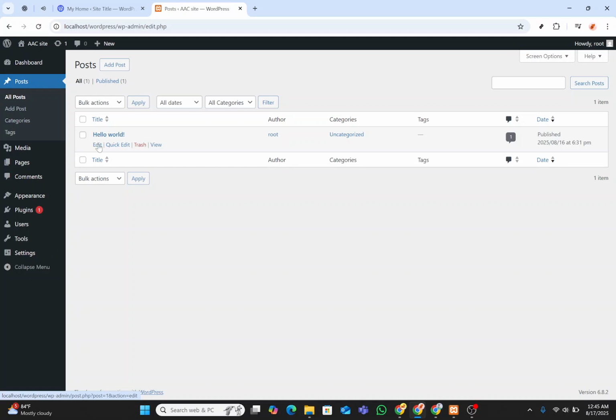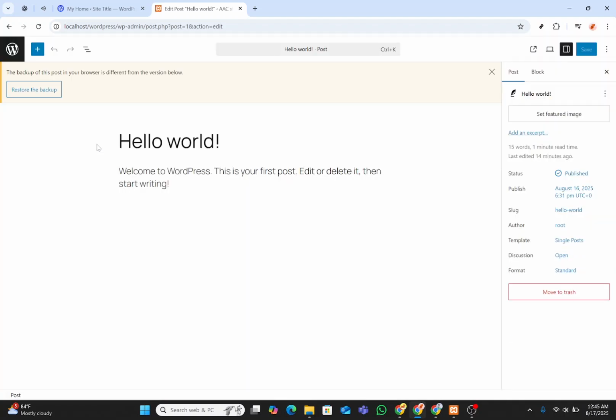Now, to embed audio, choose a post where you want to add the audio content. If it's a new post, you can simply click Add New. But if you're adding to an existing post, find the post in the list and click Edit. You'll now be in the post editor.